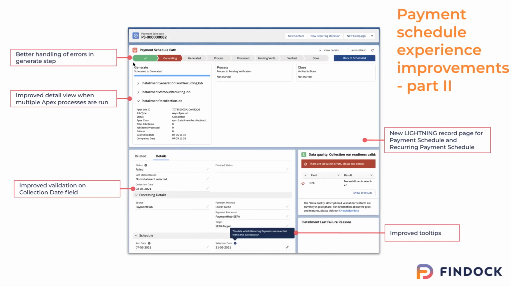The first one is that there's better handling now of errors in the generate step of a payment schedule. So when there are installments with the status error attached to your payment schedule, we will highlight that to you. And we will make sure that before you continue to the next phase, those are resolved and that it's clear what is the scope of the payment schedule and what will be part of the collection process that's being kicked off.